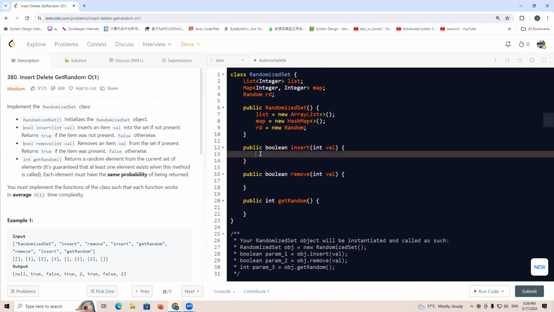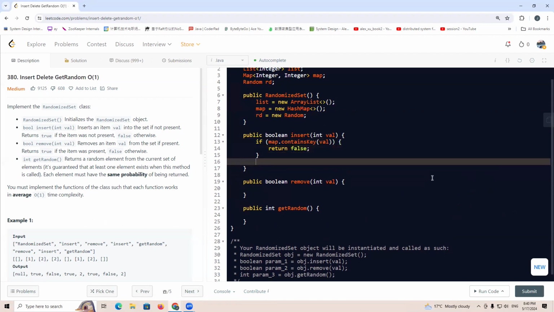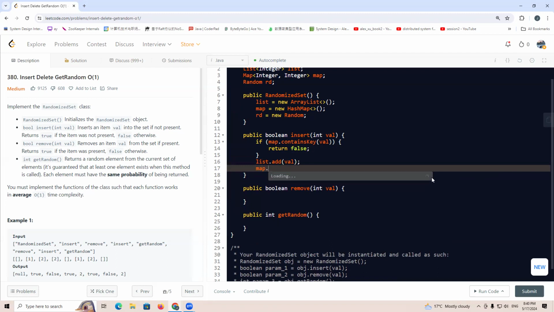So for insert, we first check if the map contains key this value, then we cannot insert, return false. Otherwise, we need to have list add this value, right? And also we should map put this entry, this value, list get list dot size minus one, right? And return true.